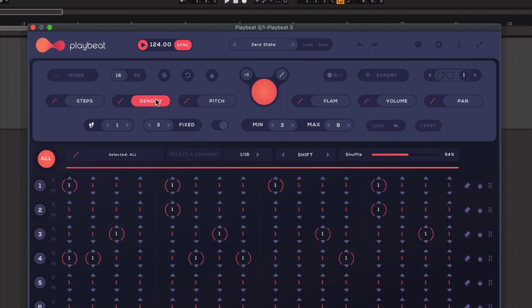Next up, we have density. You can think of this as splitting a step into equal sub-steps to create a rapid repeated note. You'll see the sequencer changes below to show the density for each step. You can increase or decrease this for each individual step from a minimum of 1, which is a standard note, up to a maximum of 8 subdivisions.